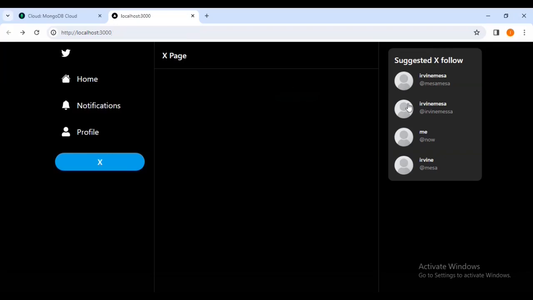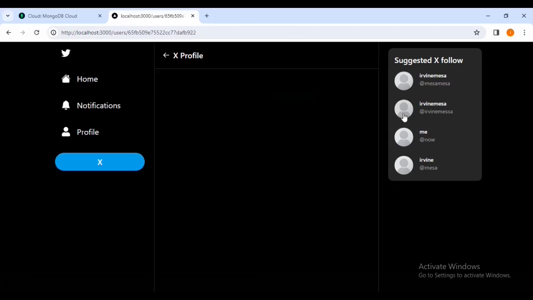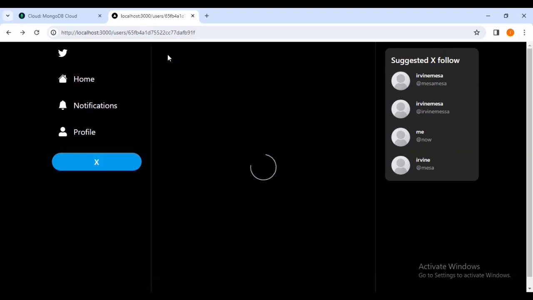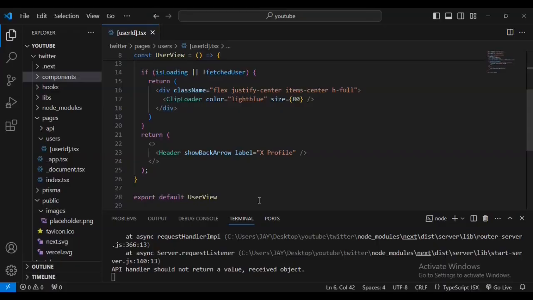Then if I click on the second one, the web page is loading, is set up, and then you are displayed with a header with X profile. So this is what I was doing in my previous user ID TSX file to make sure that a loading happens and a label for X profile is displayed. So now I'm going to change X profile to fetch user dot name.